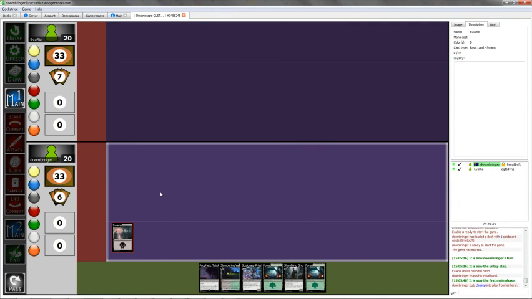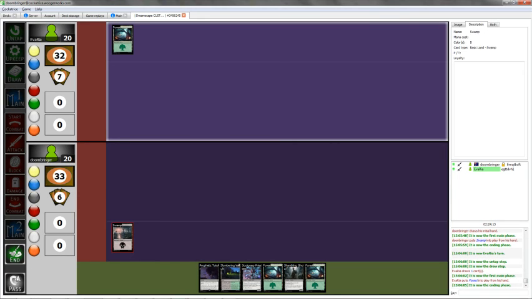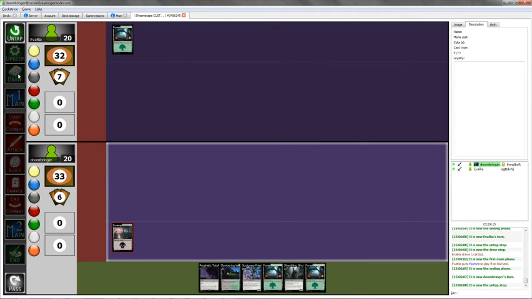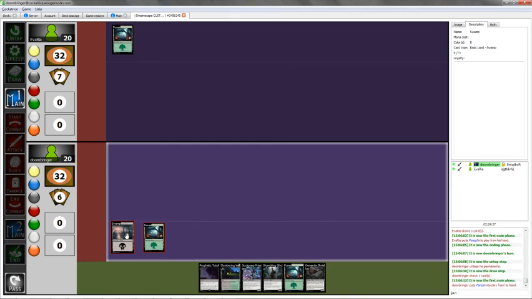I'll play just a swamp. I'm very happy to see this. Okay, forest. No turn one creature, thank God. So my opponent is playing, if you didn't watch the previous videos, a green-white token deck with travel preparations, which is going to run me over if I give him the chance.